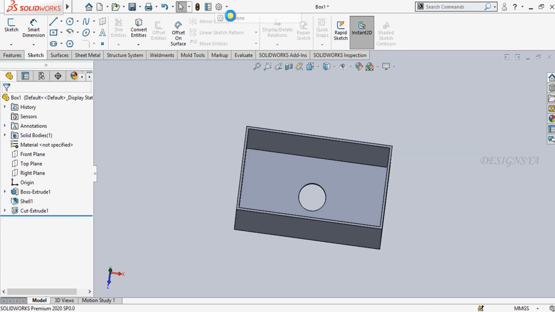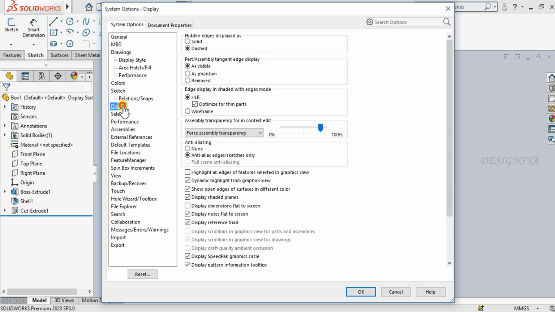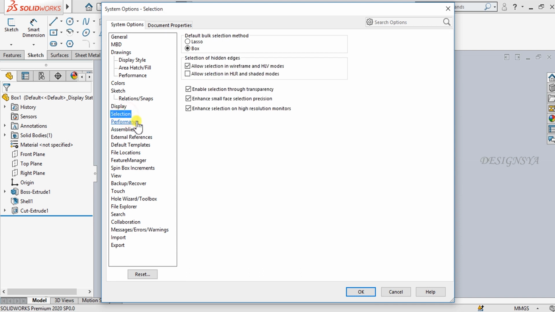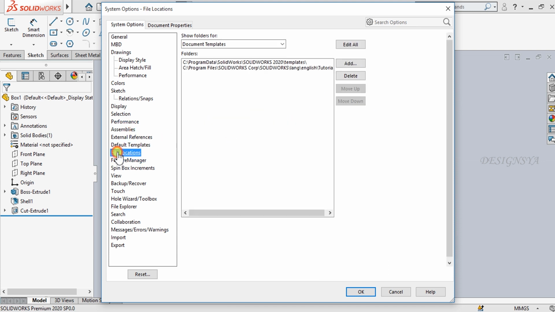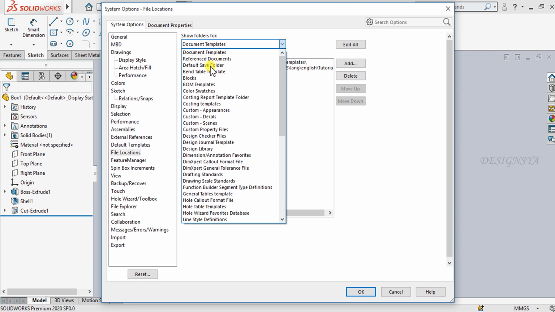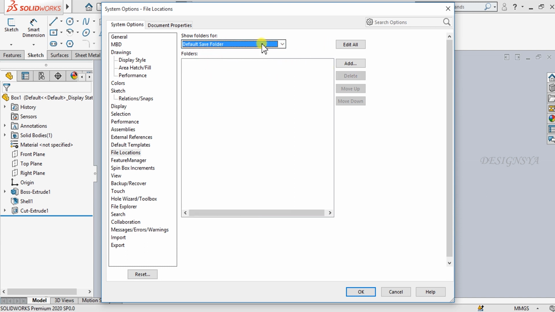Now we see the Display option. In this we can adjust our model visualization quality based on our requirements. In the Selection tool, as we looked at before, we have various types of selection modes. In the Default Template option, we can see the Part, Assembly and Drawing template folder locations. We can also modify that. In the File Locations option, we can see various modules' templates in the listed items, and we can modify those folder locations.